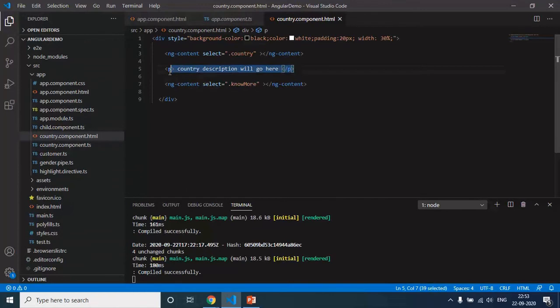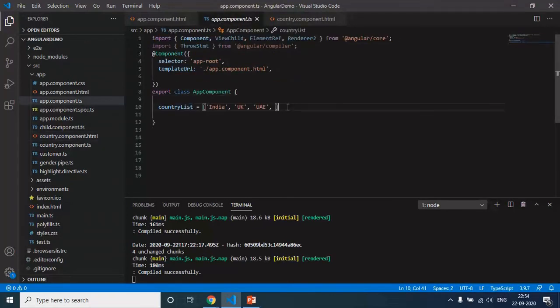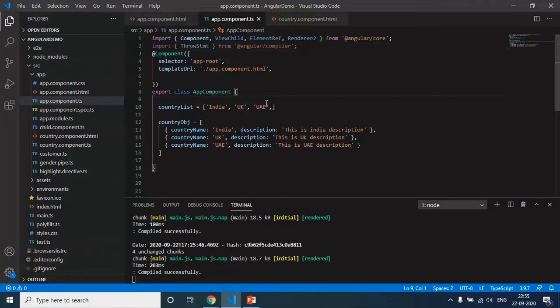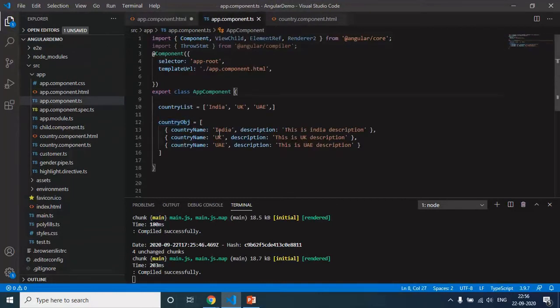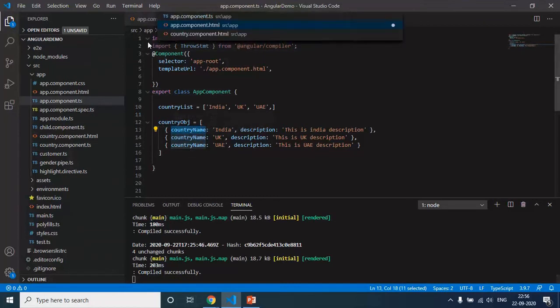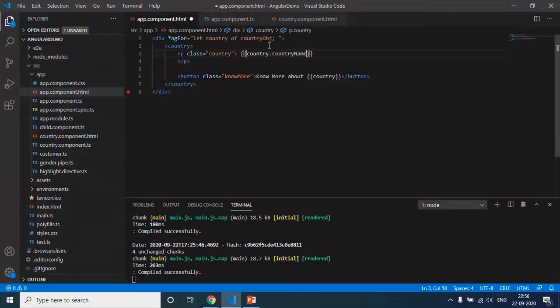Let's say I also want to project this description. So what I will do, I will create another array of objects. So what I did here, I created an array of objects. If you see, it holds country name and description. Now I will loop through this object. So instead of country list, I will use country obj, and from this one I will pass country name. So I will copy this country name and I will pass it. In the same way, I will pass here as well.